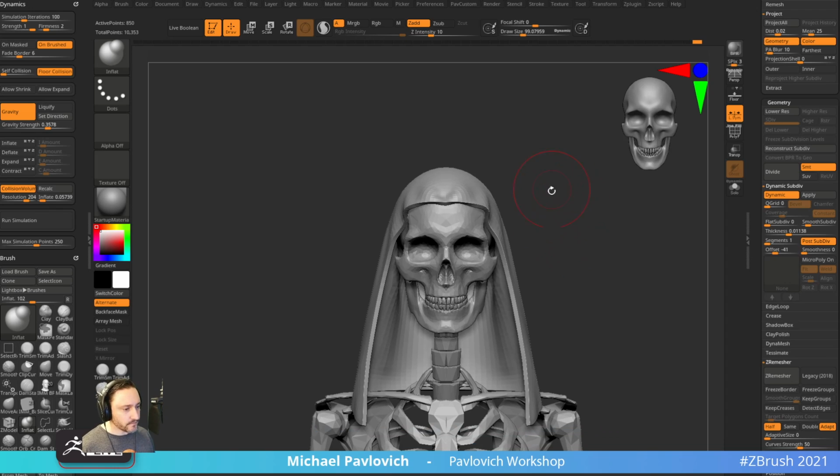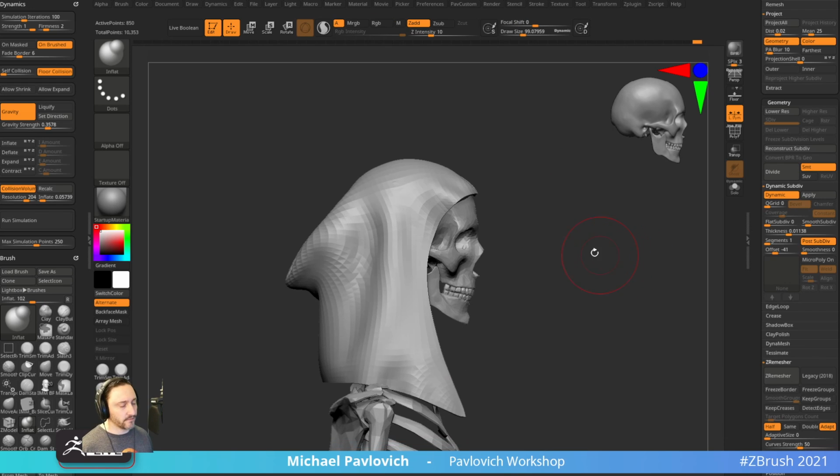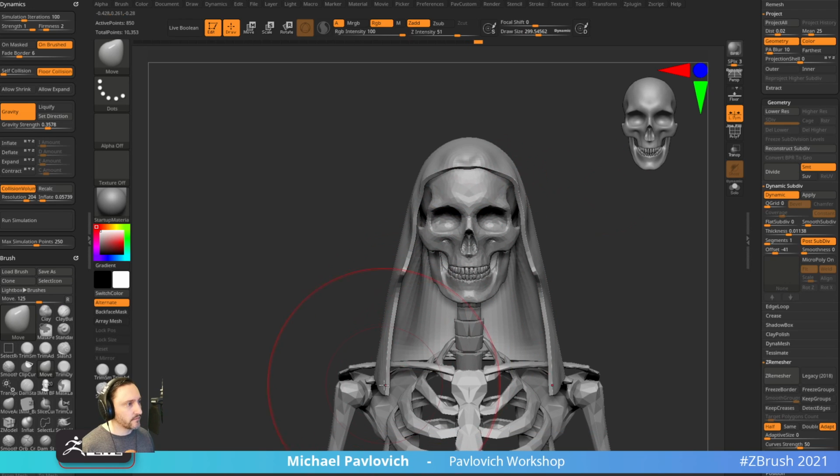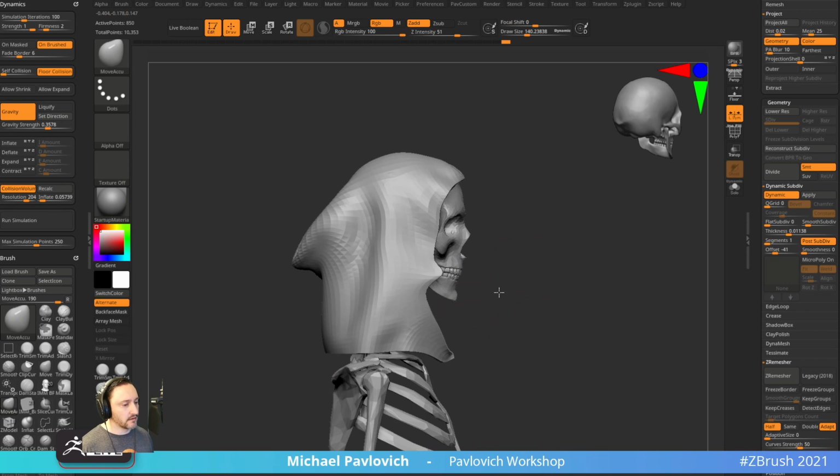Okay. So let me see if I can get a better shot. There we go. So, oh, you know what? No big deal. Seems like his cloak kind of does this number. This might be something we have to dial in after the fact, but again, using Move to kind of pull these corners in and around, and we'll kind of bundle this up.